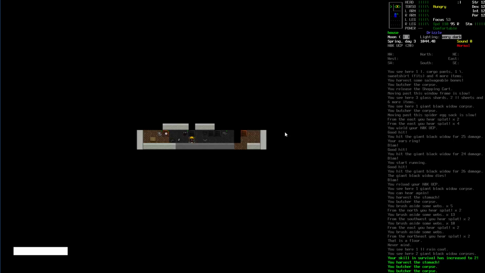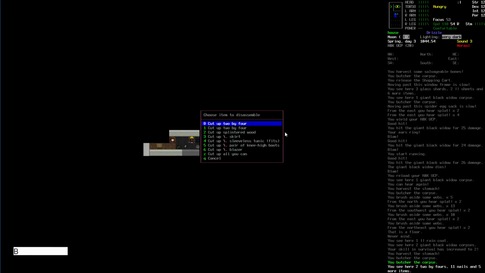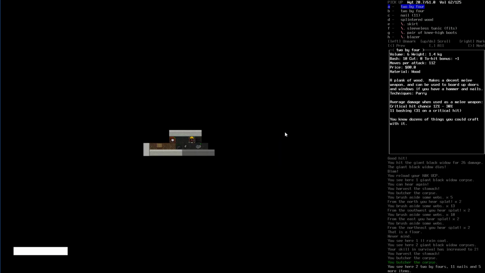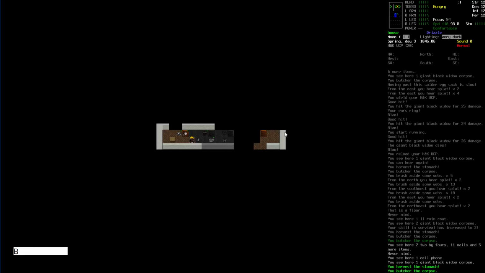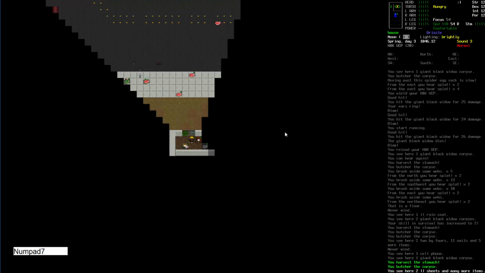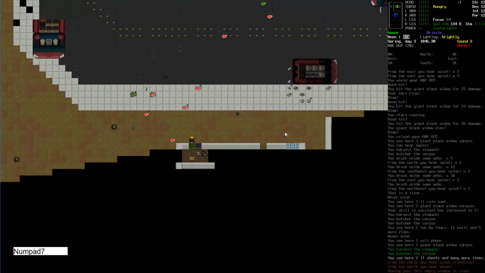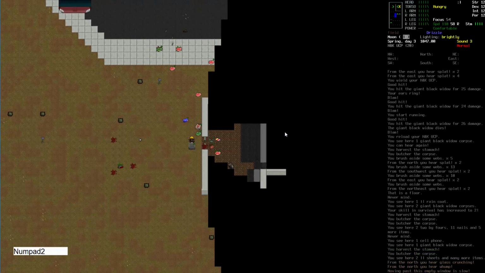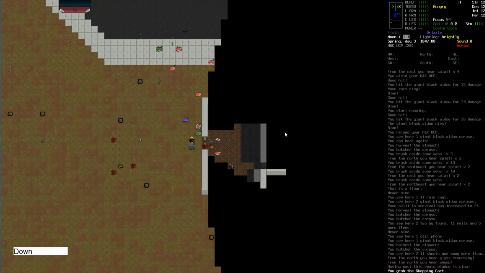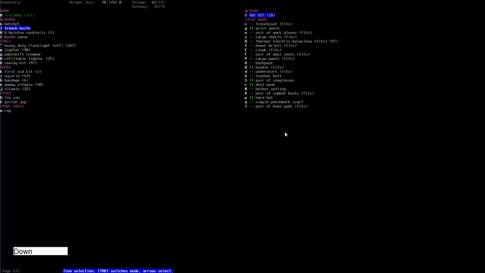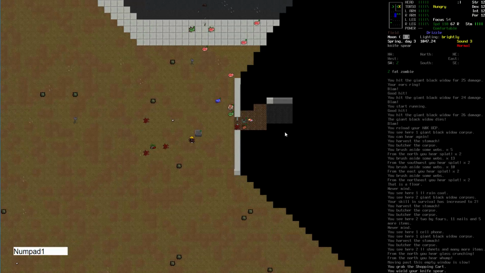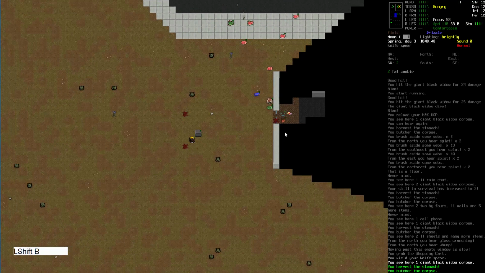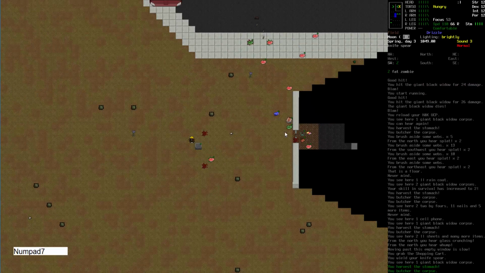Two black widows here, dead. Survival skill. Cool. Let's grab the card again. Now wield the knife spear. And go into the restaurant.